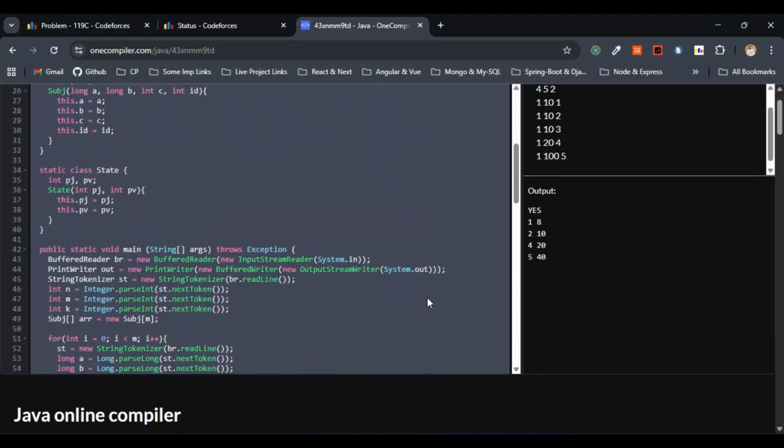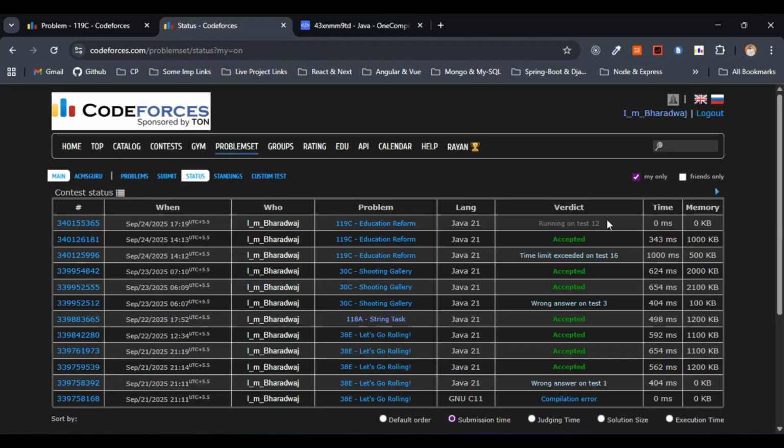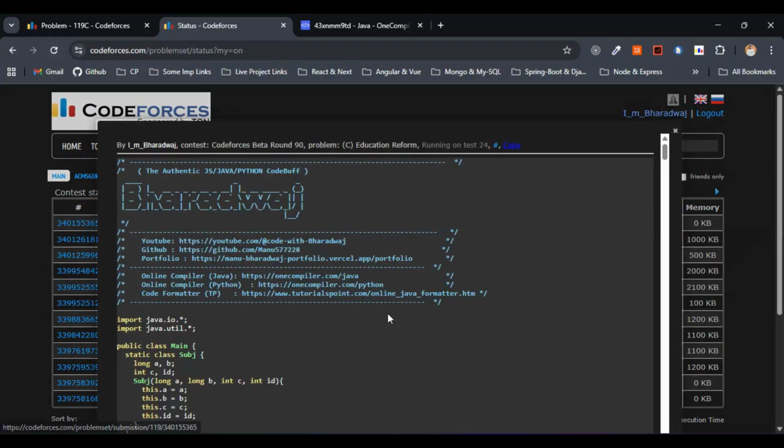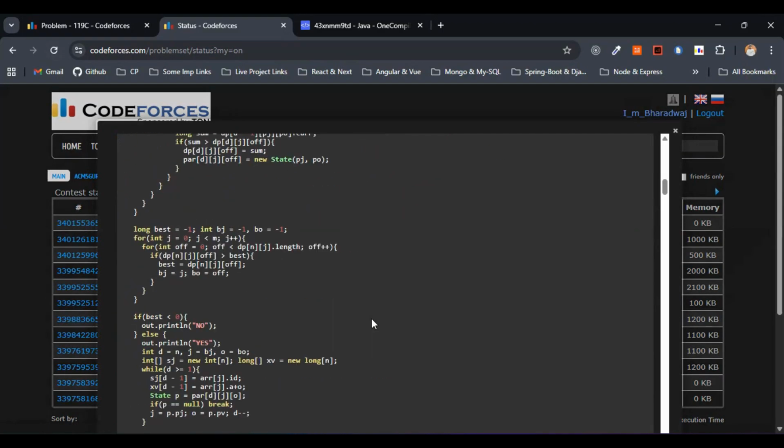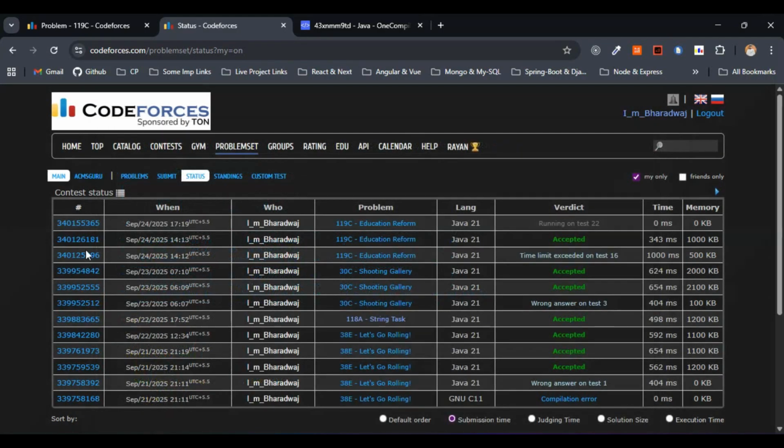Yep, this is fine. Running on, yeah, this is running now. I hope this works fine. Meaning we can have multiple outputs for the same input. We can just go with any valid sequence in simple terms, right? So yep, let's wait for some time.